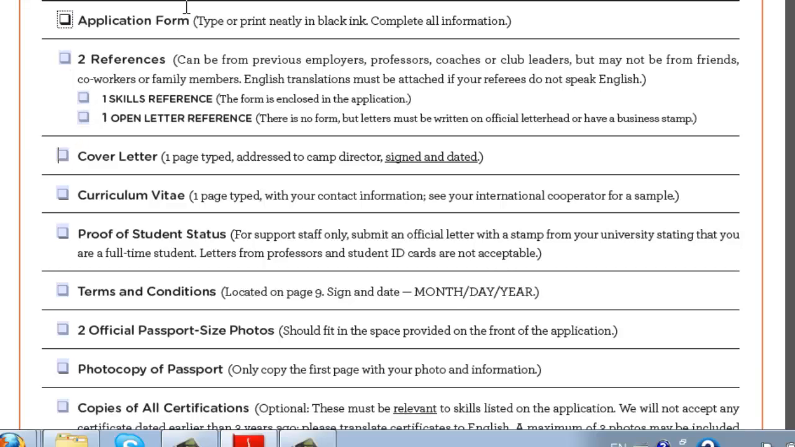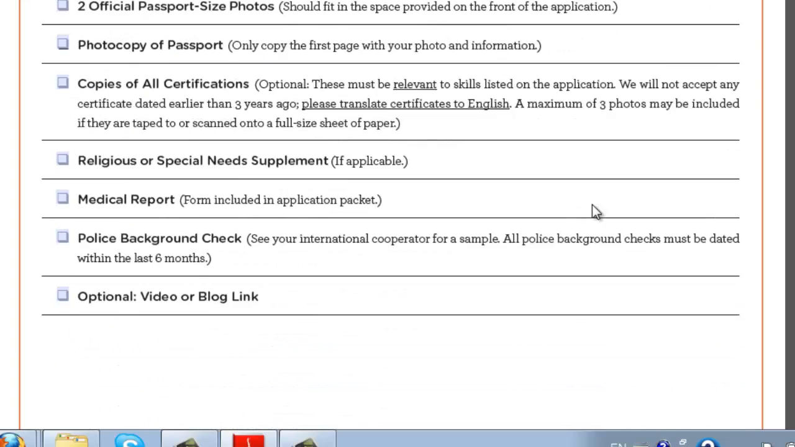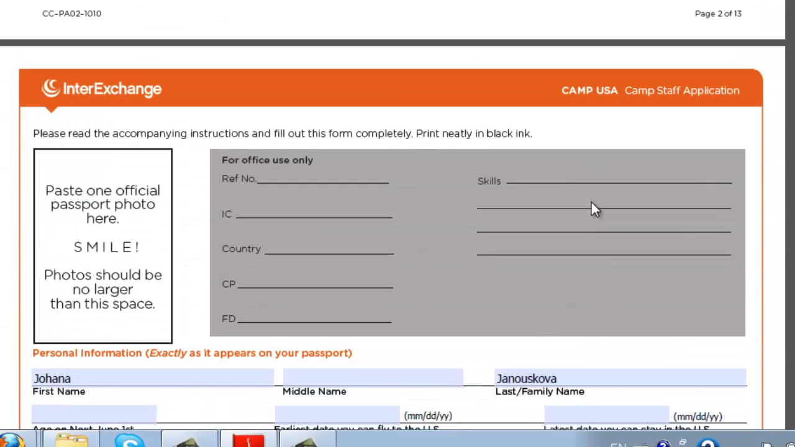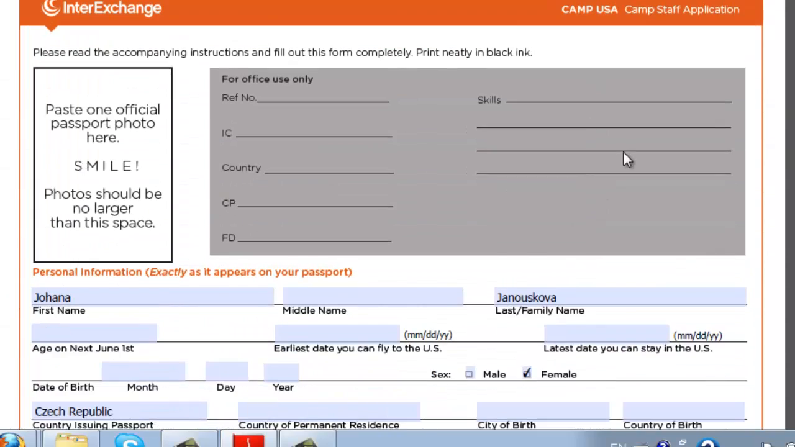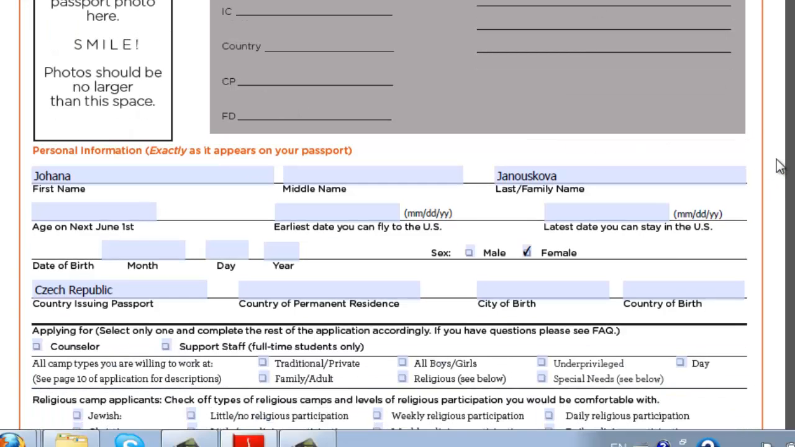But you can see all the things that are needed here with some further information, and on the next page the application itself starts. When printed, you should attach a smiley or nice official passport photo here, and you leave these fields for the agency to fill, so you don't fill anything here, and you start here with your personal information.